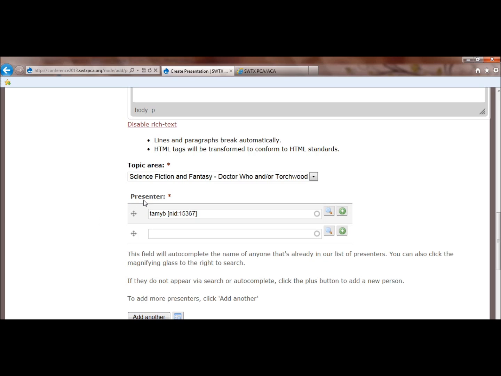In the box here for presenter, I am automatically entered. You will automatically be entered since you are creating the proposal. If you are co-presenting with a second person, you'll need to add them in this line. And you can do that one of two ways. If they already have an account, you can click on the magnifying glass to search for them, or you may create an account for them. And in doing so, you will provide their name, institution, and email address, and then the system will send them an email with a temporary password, and they will use that to establish a permanent password.